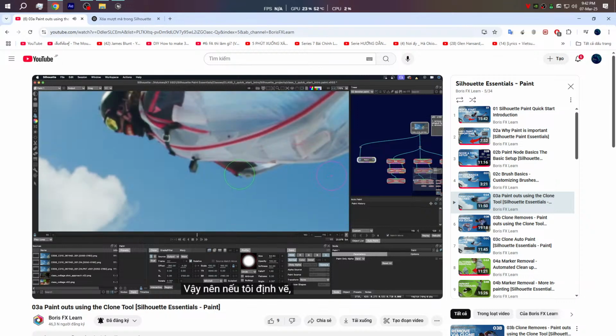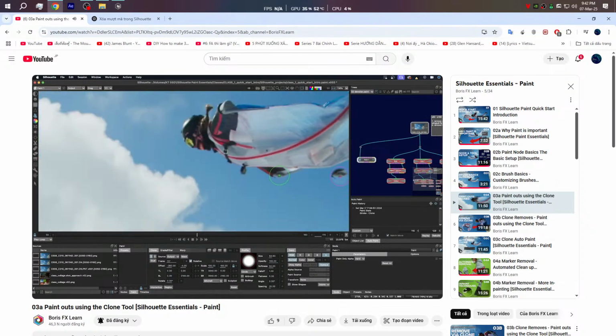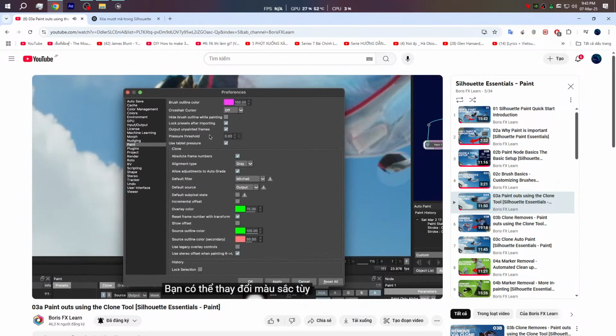So if I was going to paint, instead of having blue sky, we'll do part of the suit. And now you can see I'm painting from where my source cursor is. Go back to the preferences. You can change the color to whatever you want. I like to have different colors. And then you can also have some selections here.